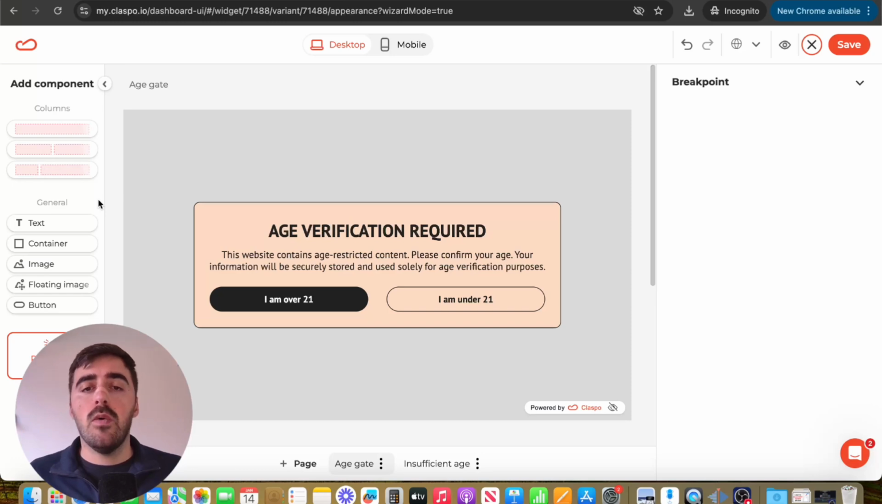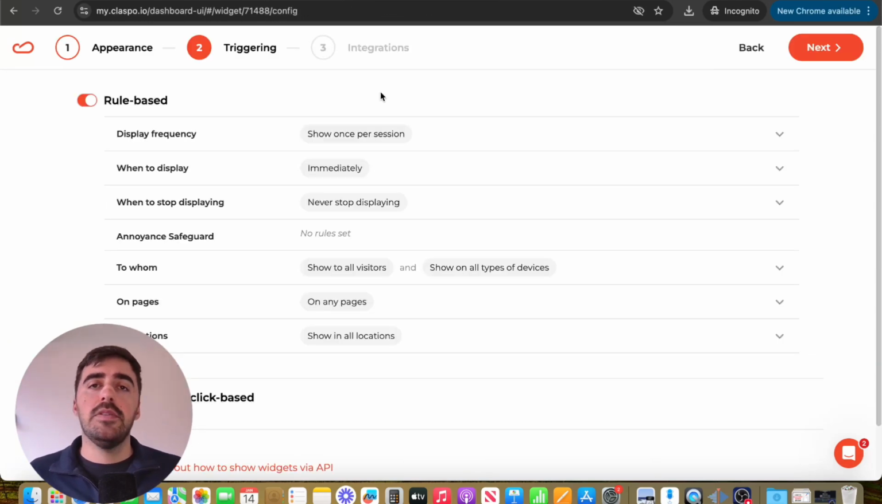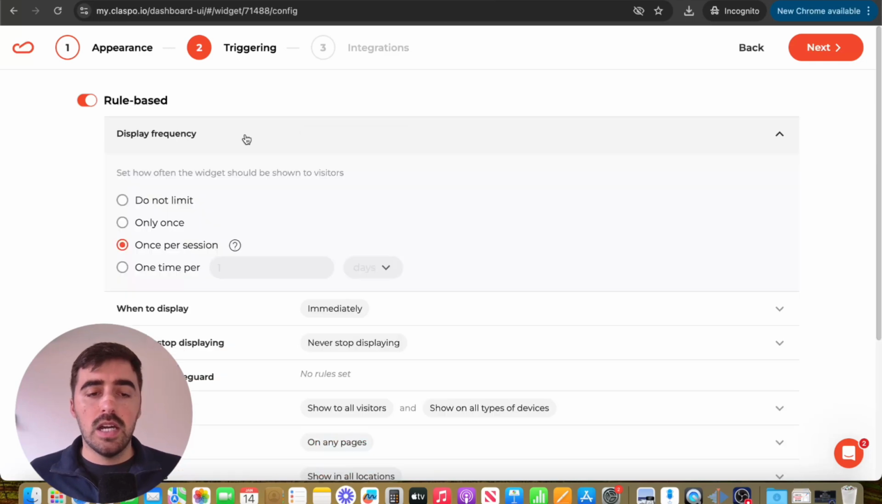But once you're ready to move forward, go ahead and click on save in the top right corner of the screen. And then you'll automatically be taken to this page, which is where you can customize when and how the pop-up is going to appear on your Shopify website. In my particular case, the settings are already set to exactly what I'm looking for. However, if you want to change the display frequency, for example here, currently it's set to once per session. You can set it to do not limit.